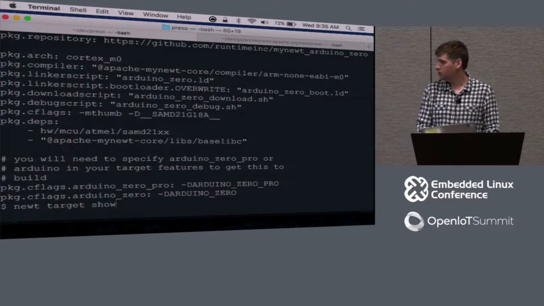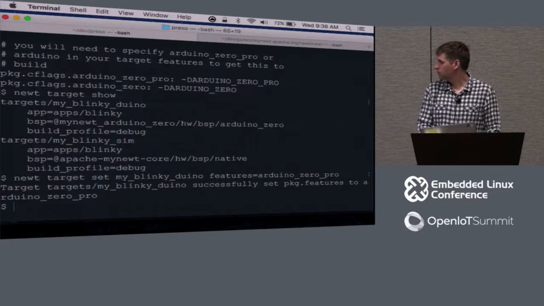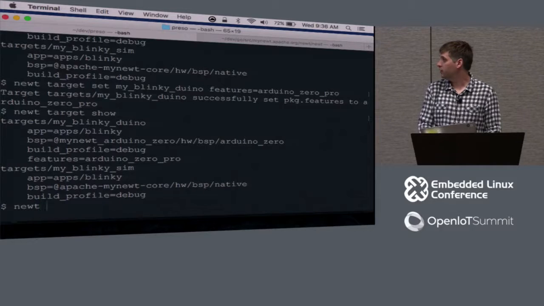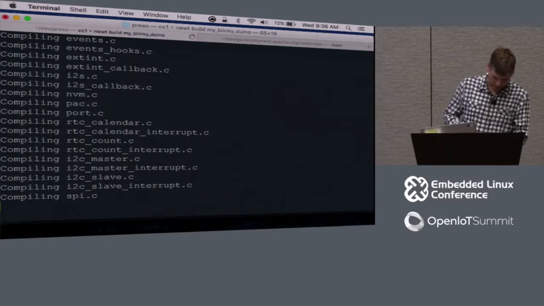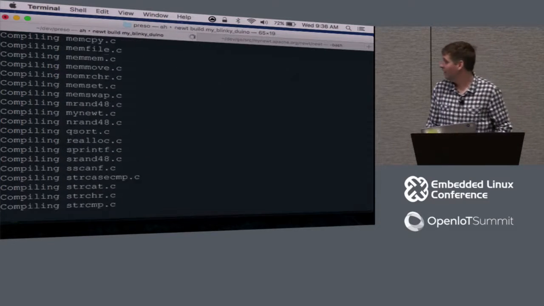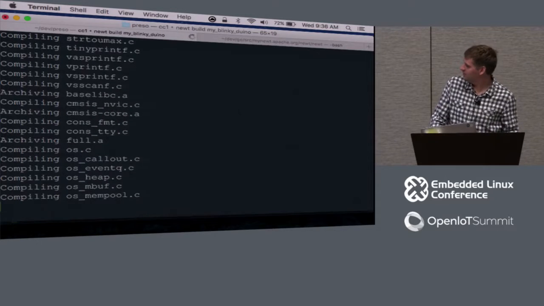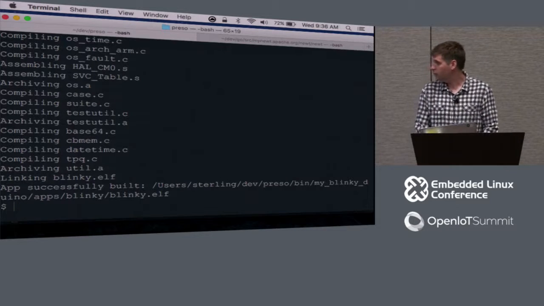So now we do Mynewt target show. And we say Mynewt target set. And now we can build it. And so that goes out and builds the target for Arduino Zero. I'm going to plug this guy in. You won't really see the LED blink any differently, so you all have to trust me. So it goes out, builds everything for the OS, and has built it. And now to run this on the device, you type Mynewt run.